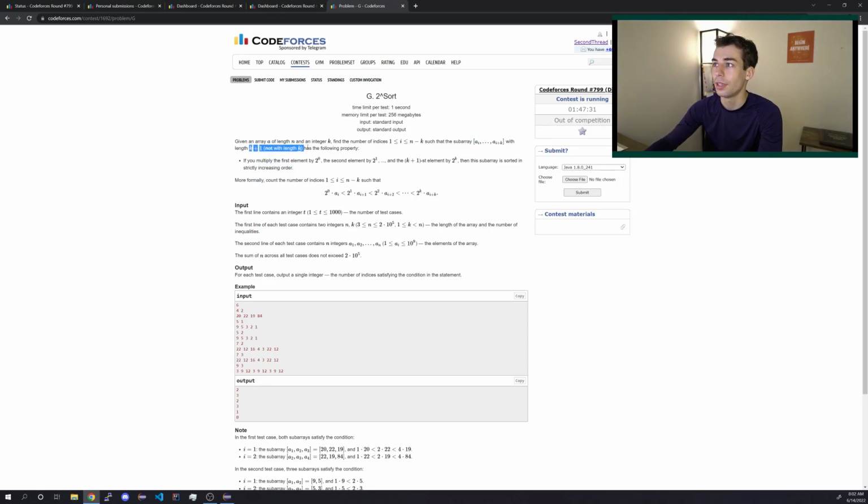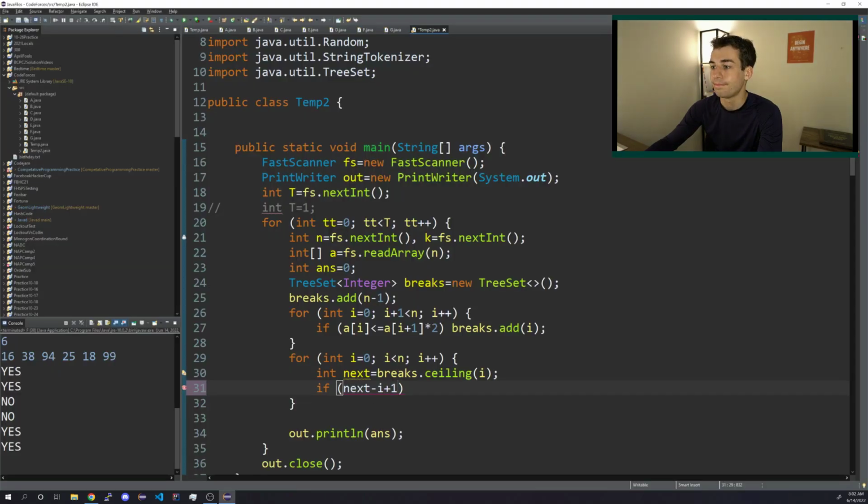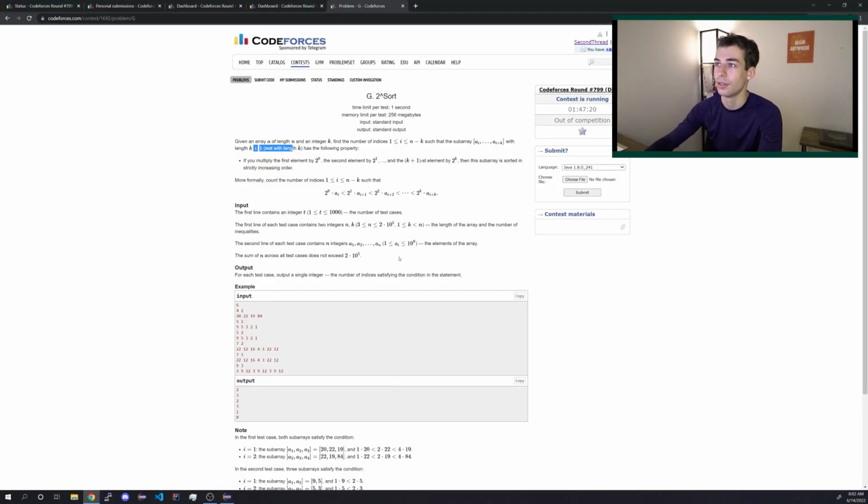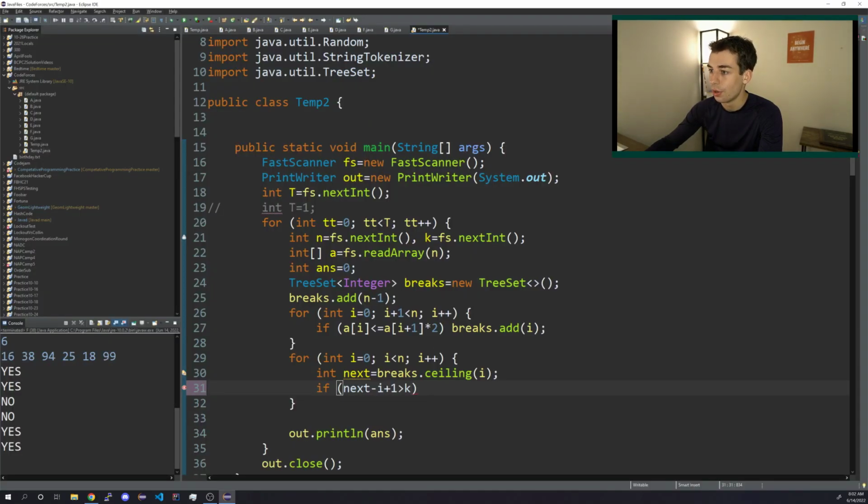k plus 1 things? Yeah. So if this is greater than k, right? Because there are k plus 1 things. So how many things are there in here? Next minus i plus 1. Yep. Is greater than k, then we'll say ans plus plus. And then we will print the answer.